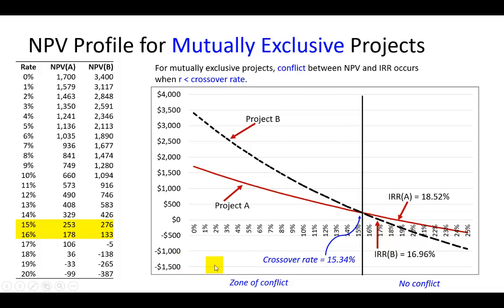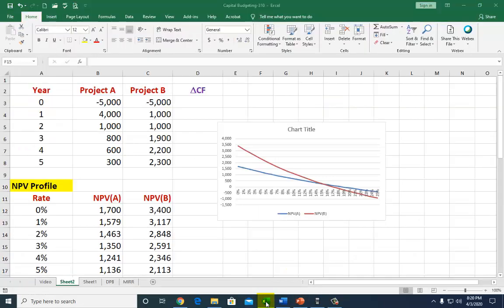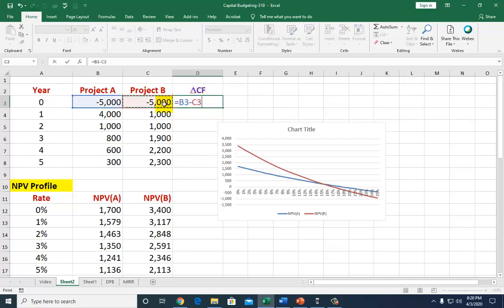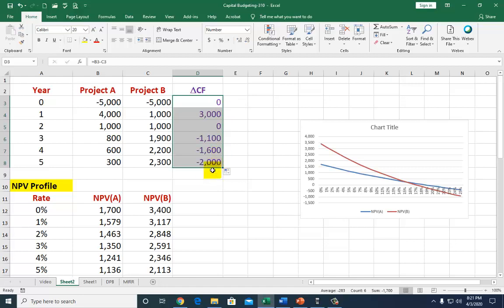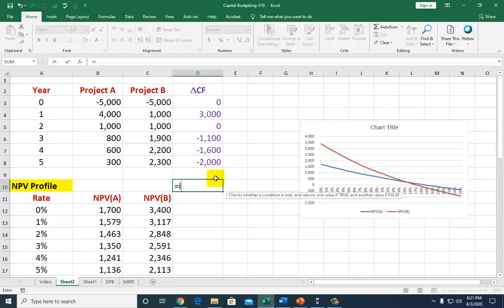So I know what you're saying. How do we exactly determine this crossover rate? Answer, if we go back here to the NPV profile data, we have to calculate the IRR of the cash flow differences. So the change in cash flows is as follows: equal this minus this, and then copy it down. Then calculate the IRR of these cash flow differences. Equal IRR, open parenthesis, highlight all of these, close parenthesis, and this is the crossover rate, 15.34%.